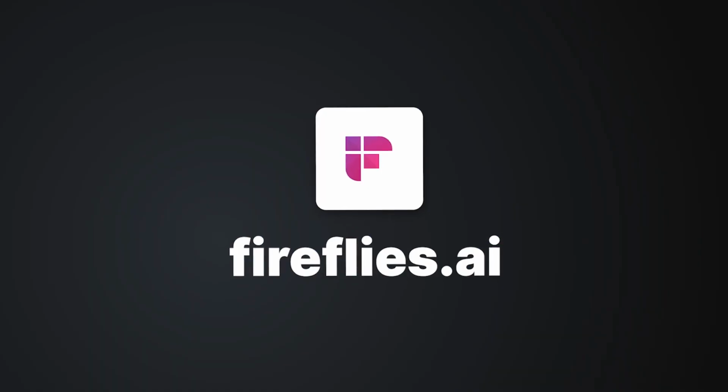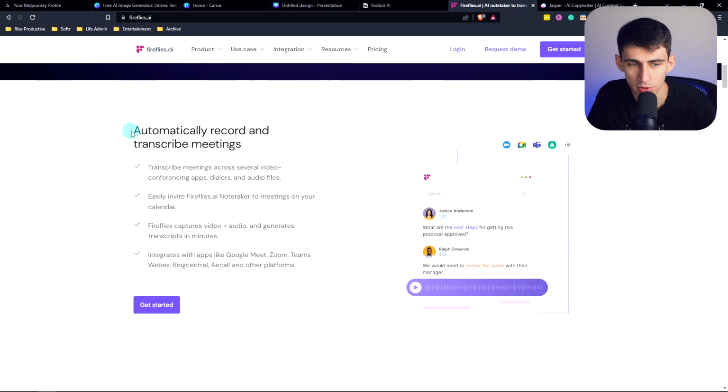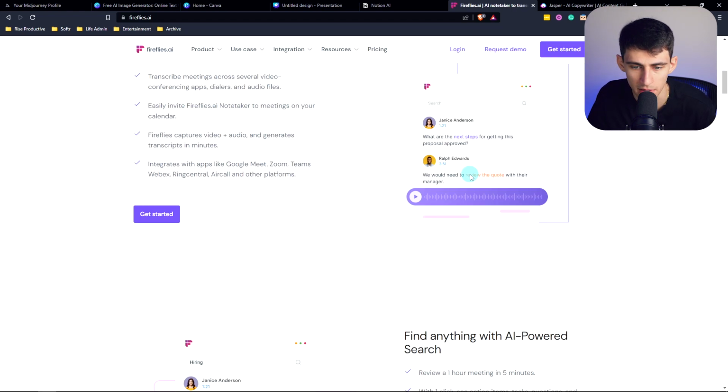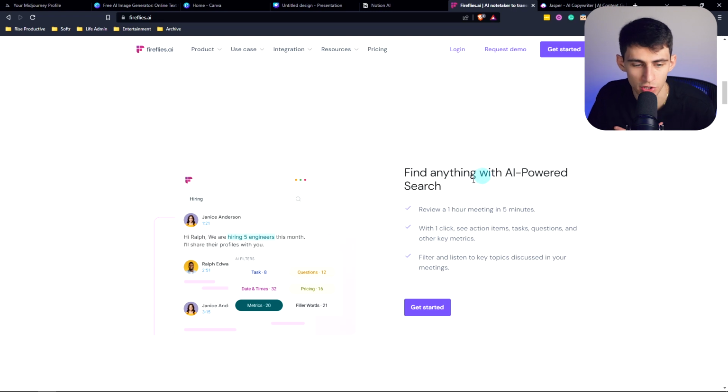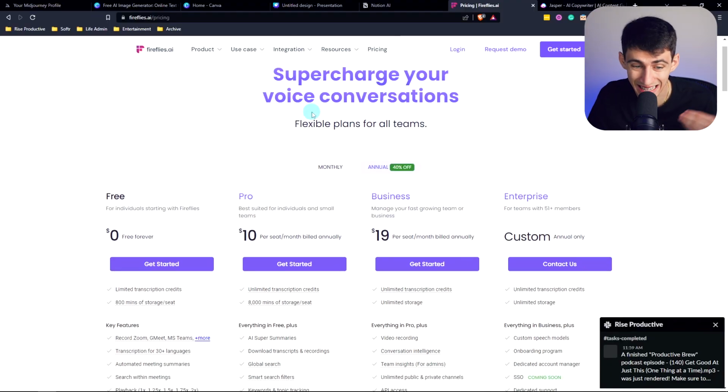Number four is Fireflies AI. So what I really like about these kind of tools is that it's able to automatically record and transcribe meetings. And then afterwards, you're able to search for things like tasks, questions, date and time, pricing, metrics, all these sort of things. And then it can integrate into these different tools. While we're out here waiting for these products from like Google and Microsoft to do these sort of things, apps like Fireflies right now can do it.